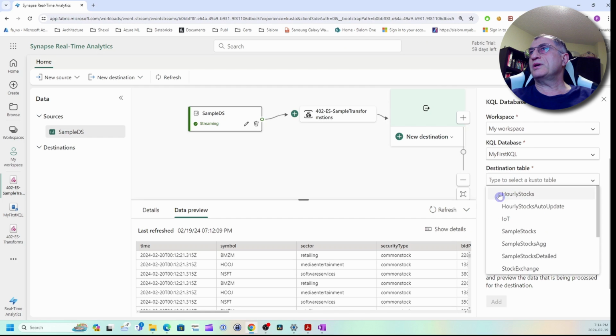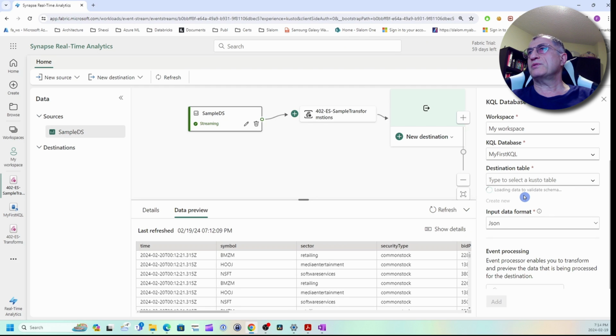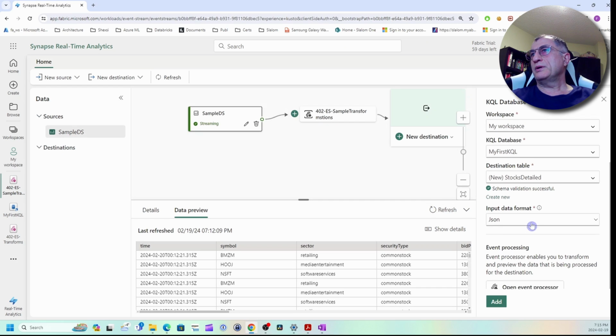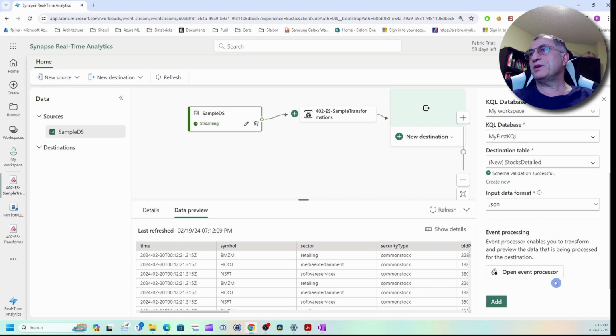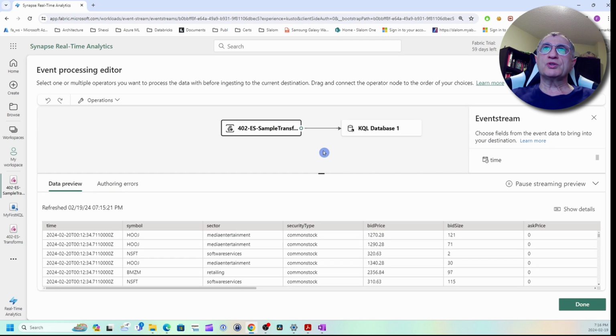And for the destination table, you may need to refresh sometimes. In this case, for some reason, it wasn't able to see the data sample. Now I can use create new table and name my table. And then I'll open the event processor to add transformations. The design page will have two nodes at the beginning, source and destination, and you can add as many transformations in between as you want.